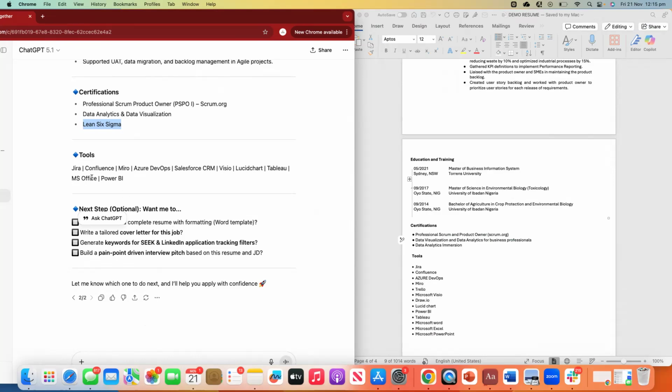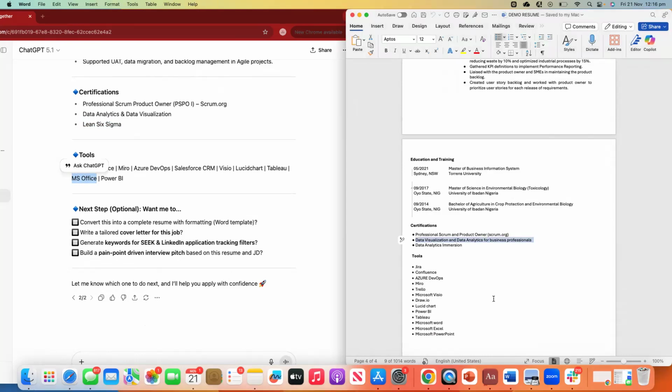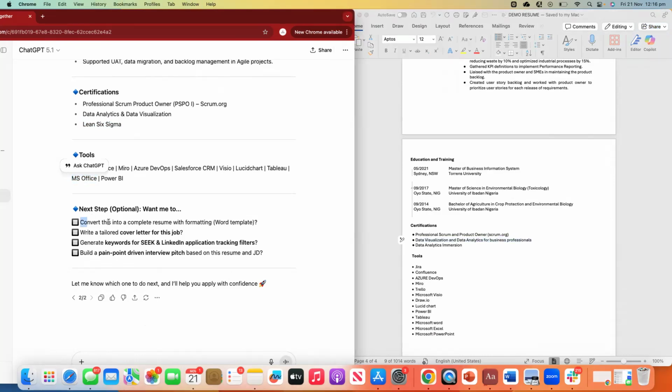But the way it's formatted is MS Office rather than Word, Excel, PowerPoint. Yeah, calling that out, so make it concise and tighter. Now, if we said convert this to a Word document, please say that. Okay, let's see how the formatting is.